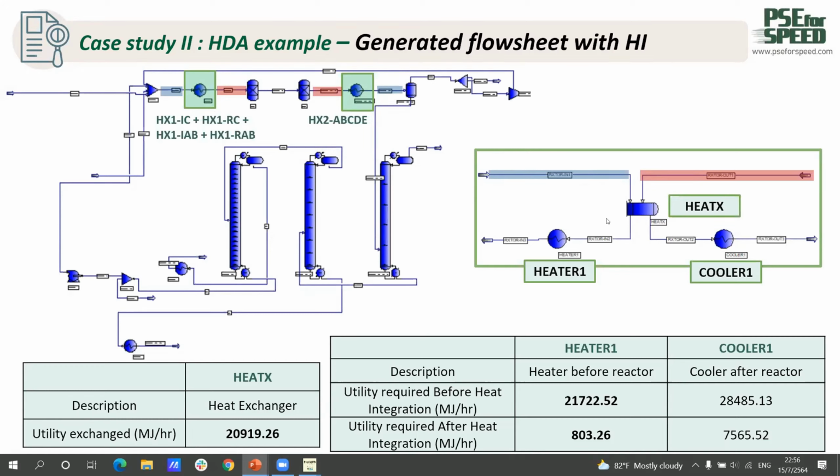Okay, so from the heat integration that we have developed, in heater one, the utility required was reduced to only 800 megajoule per hour, as well as the cooling utility of the cooler after the reactor, which was reduced to only 7,000. And for the heat X unit that we have added, the utility that is exchanged is about 20,000 megajoule per hour.